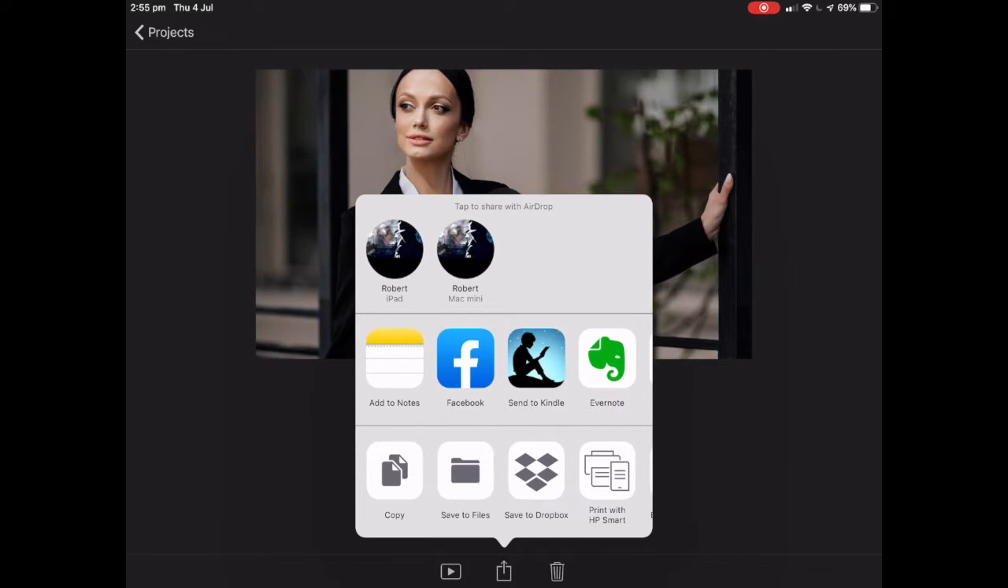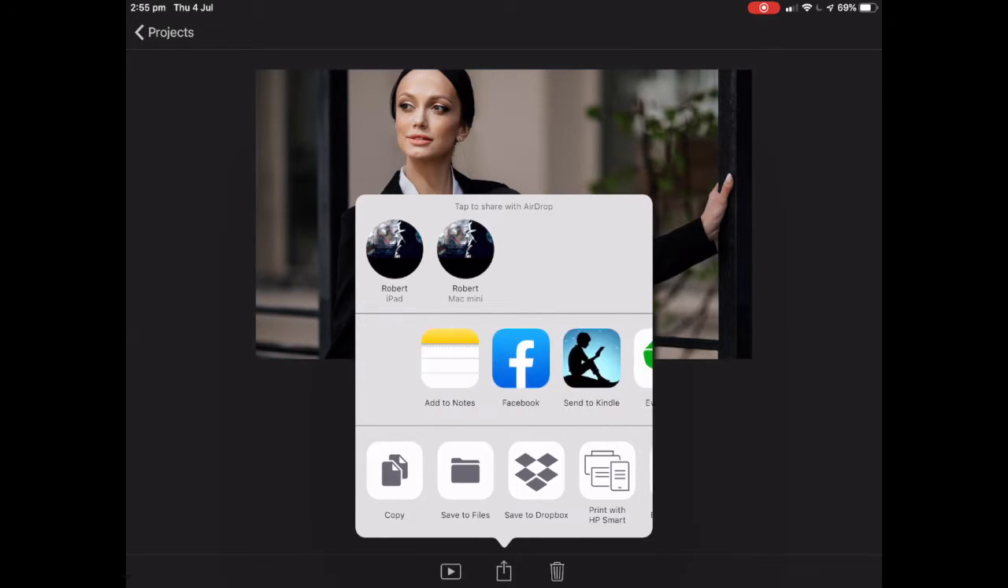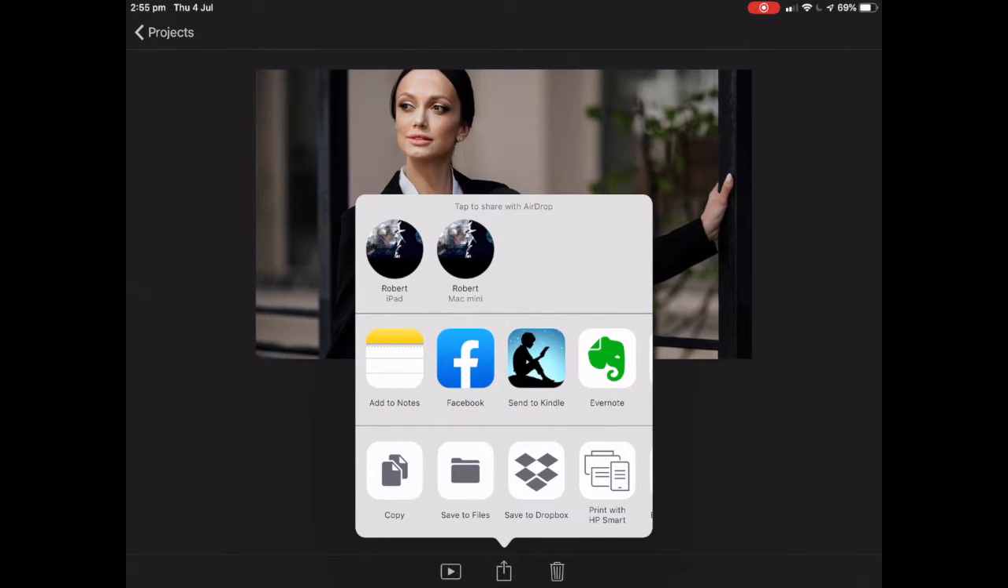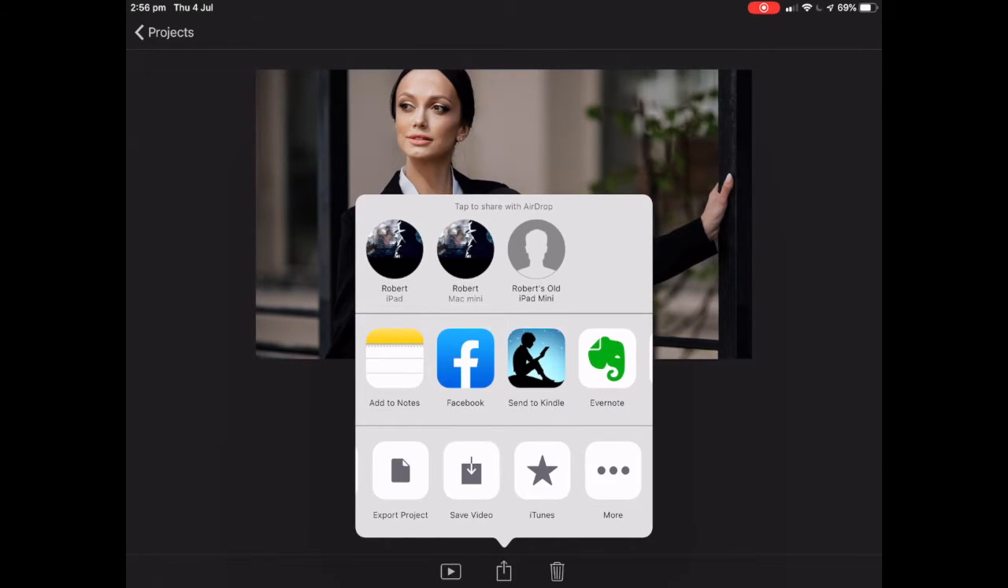And you can use Notes, Facebook, send to Kindle, Evernote, all sorts of other things that I've got there that you can send it to. And you can save it to files or save to Dropbox and possibly a few others. Save video, save it to iTunes, export project. Now, export project, let's see what that gives us.